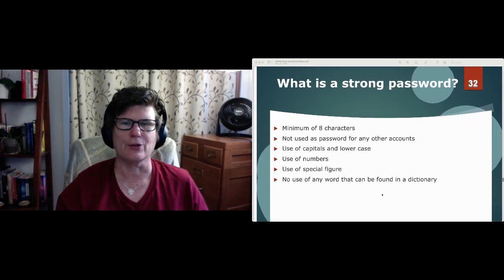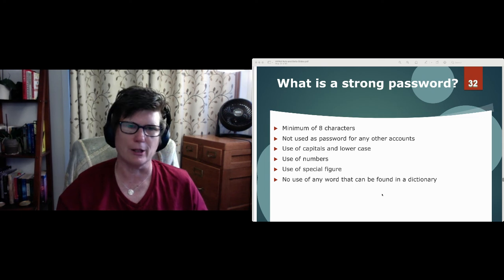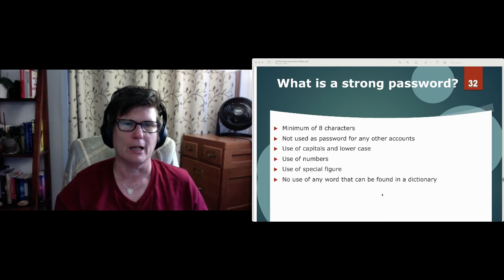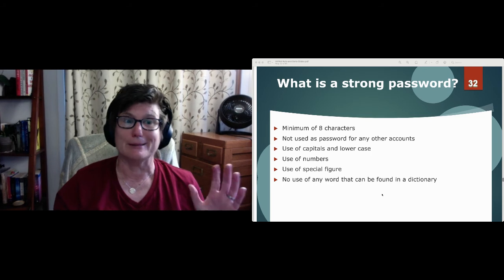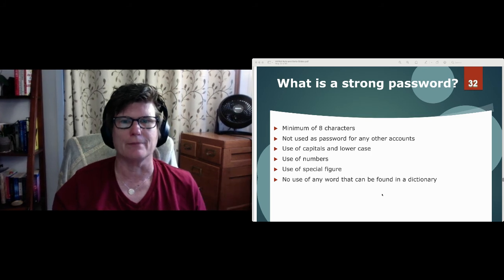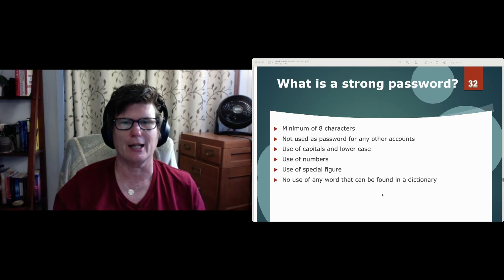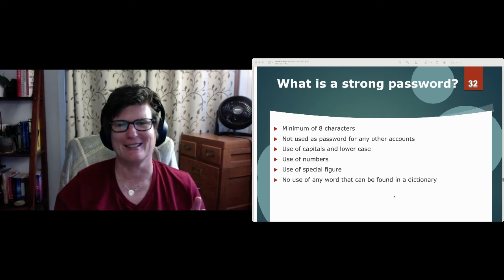What's a strong password? I'm sure you've all seen this, and it's easy for us to get lazy or use the same password again and again. Just don't do it with anything with banking or anything with client stuff, and make your choices on the other stuff. So one password for each account, capitals, lowercase, numbers, special figures, and no use of any word that can be found in a dictionary. That's a strong password.